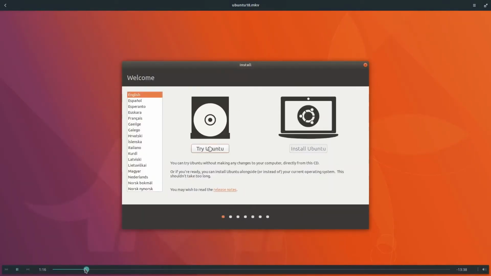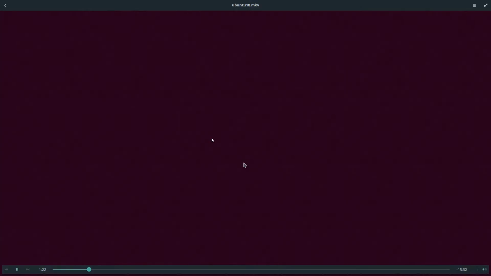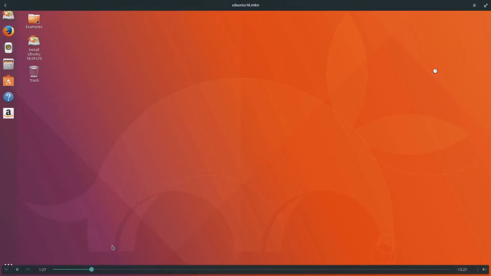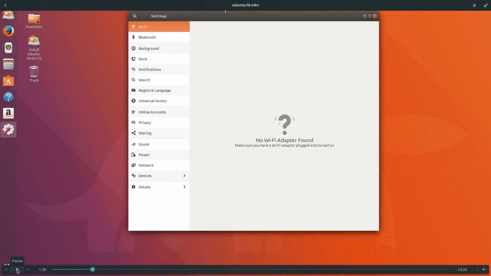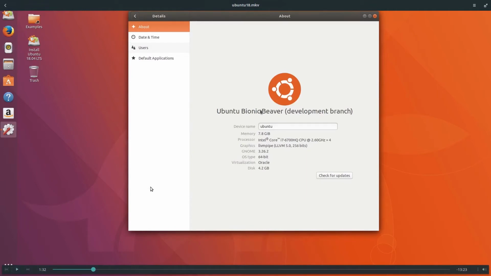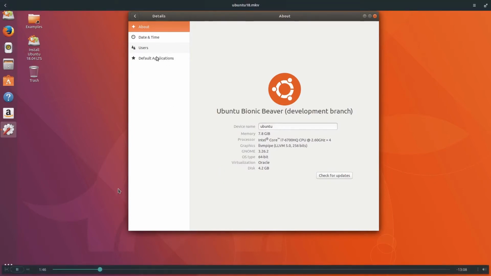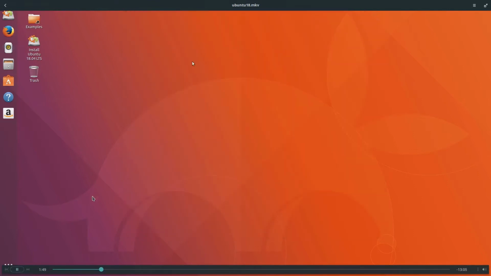try Ubuntu. Now one thing you notice right off the bat, the background is still the Artful Aardvark from 17.10, so they haven't yet created a background for it. But as you can see here in the details of the settings, it shows Bionic Beaver development branch. No version on it for some reason, but I guess that's just what they do. This is the daily builds, so this is current as of November 22nd, 2017.